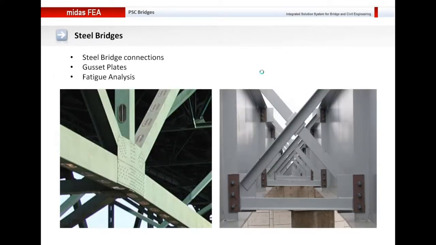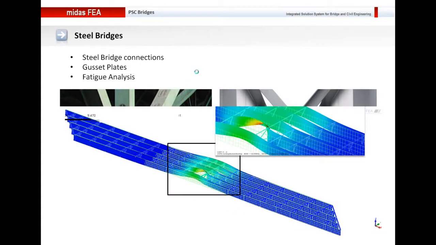Okay, moving ahead, Midas FEA can also be used to perform analysis on connections of steel bridges. So here you can see that Midas FEA can be used to perform analysis on gusset plates. You can perform the stress analysis as well as fatigue analysis on these connections. Let me talk about fatigue analysis later when I talk about special analysis.